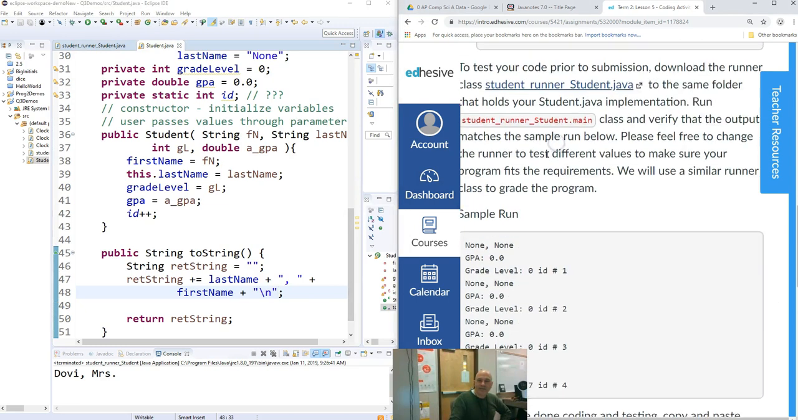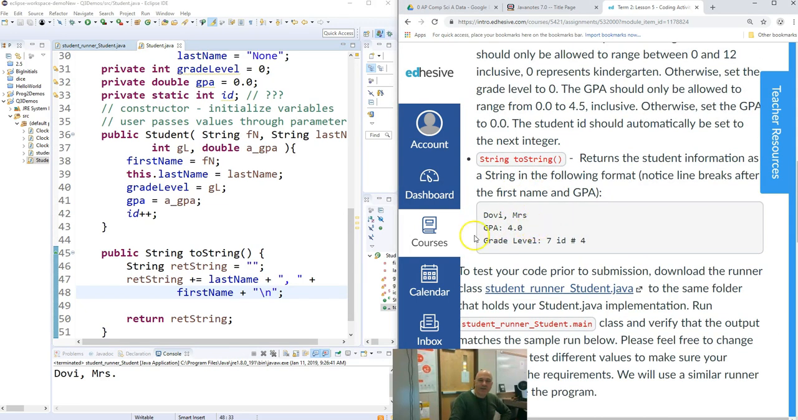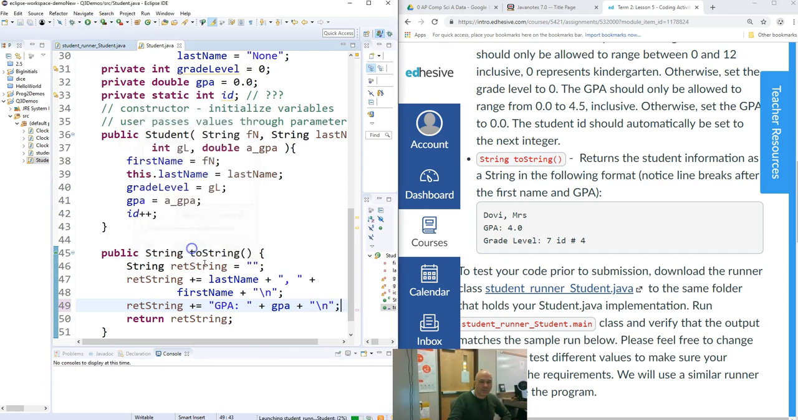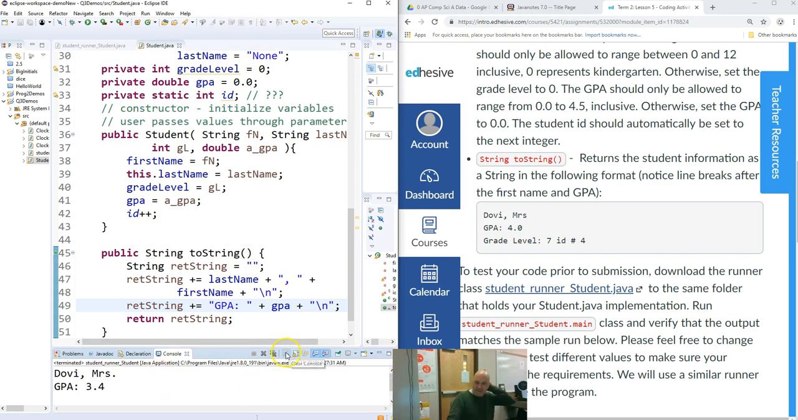We need GPA colon and the GPA. So let's add that to the return string. Plus equals, it starts with GPA colon space, and to that we add the GPA. And to that we add the new line character. So that's the second line. Let's run that and see if we get what we need. Scroll up a little bit. All right, so far so good.